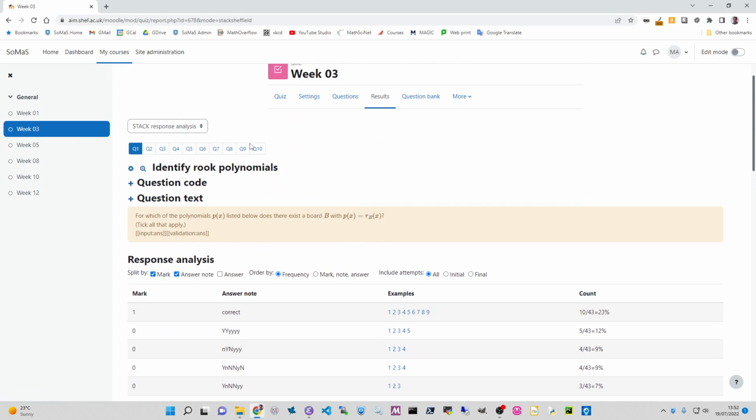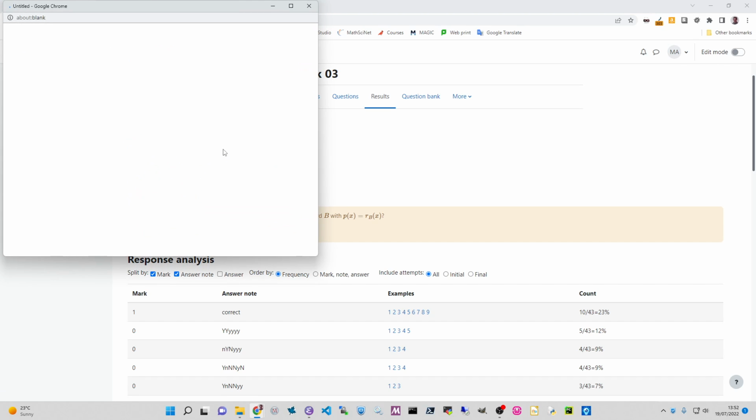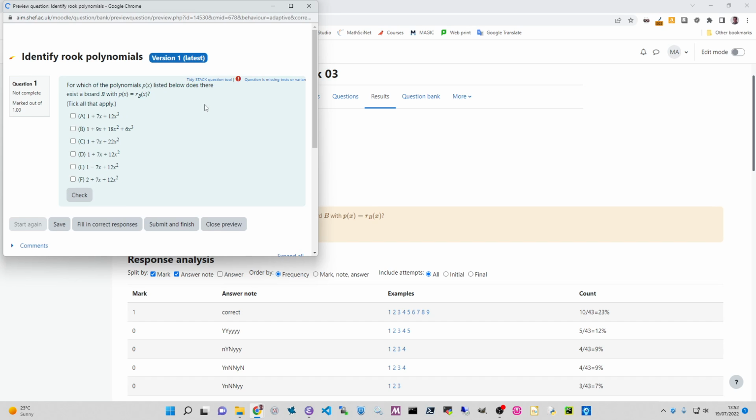Okay, so this is a multiple choice question. So maybe let's click the preview button here. We've got a multiple response question like this with six options, of which it turns out that only 2 are correct, and the students are supposed to tell us which options are correct. So let's just try a random answer.